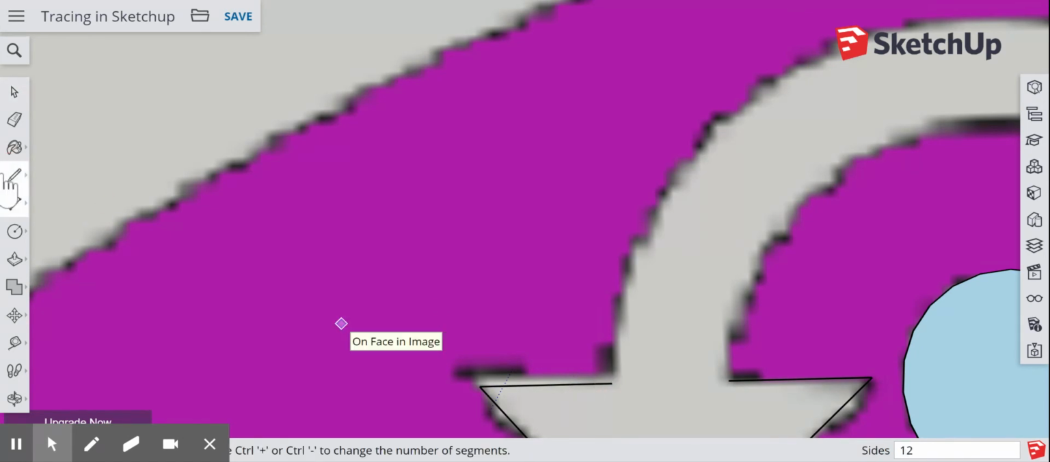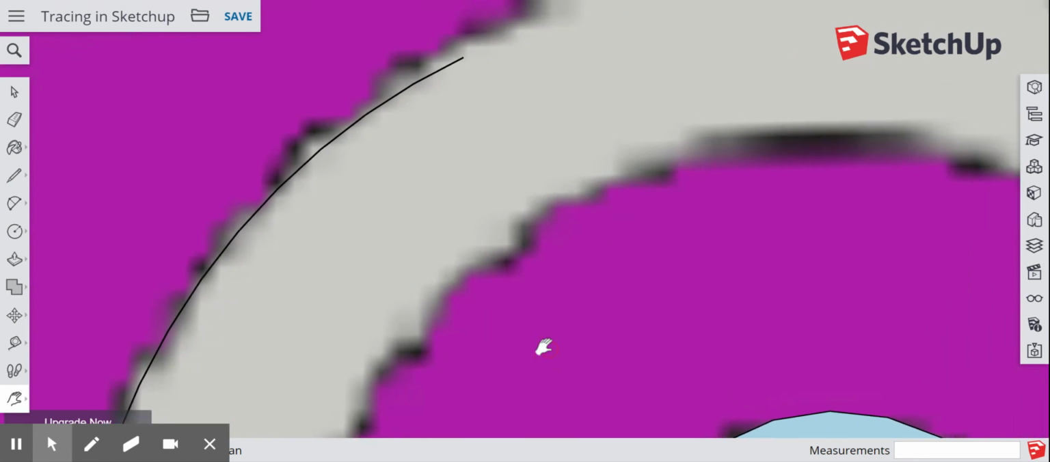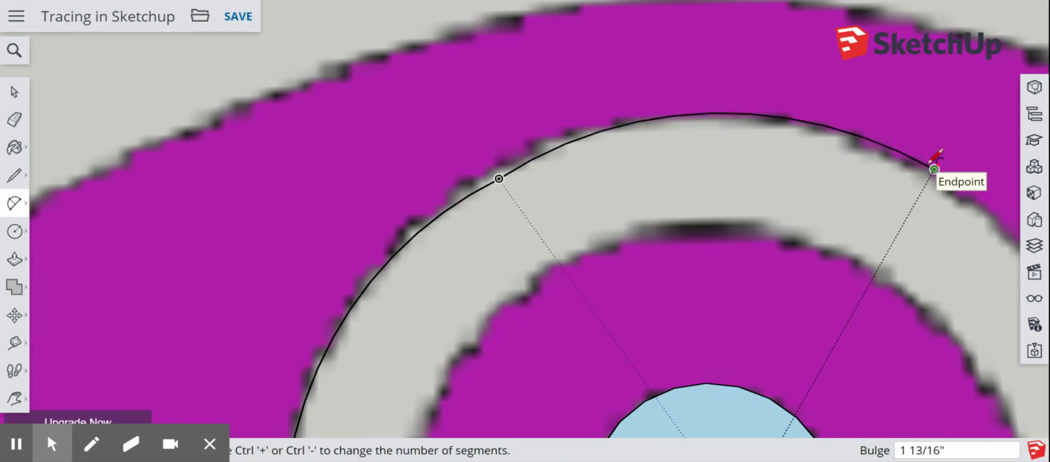Now that I've gotten to this curve, I'm going to use my 2-point arc, second one from the top, and I'm just going to match the curvature of my image as best as possible. As you're going around, you'll see SketchUp tries to do its best to infer where you want to go, but use your navigational tools to get yourself in the best position to trace your object.